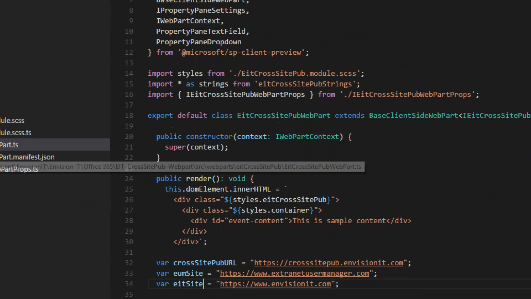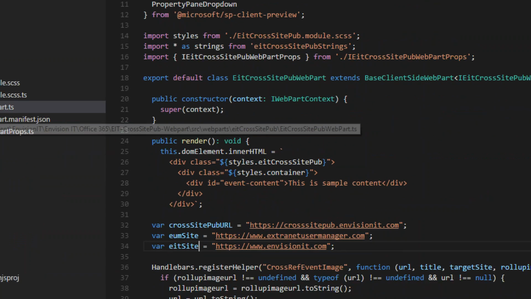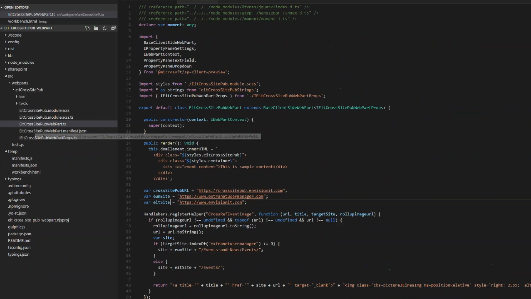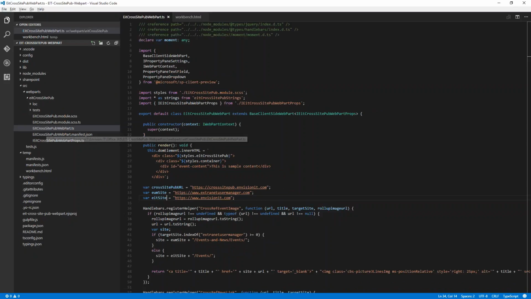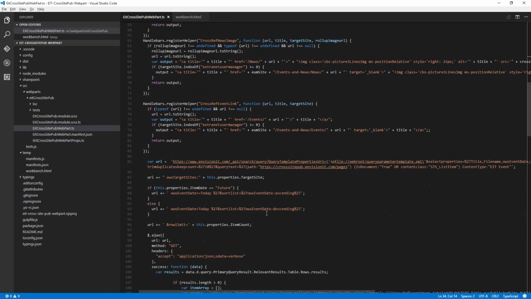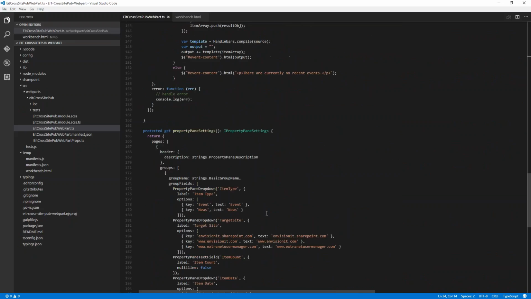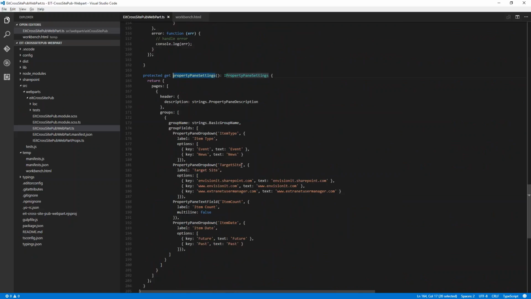Now as we come down into our code, we see this public render method in the middle of the page here. This is basically where the main meat of the work is happening. Basically, with the code that you write in here, it's going to generate the HTML that's going to get spit out onto the page. And then if we come down to the bottom of the code, so I'm going to go through more detail in this code later on, we also see the property pane settings.